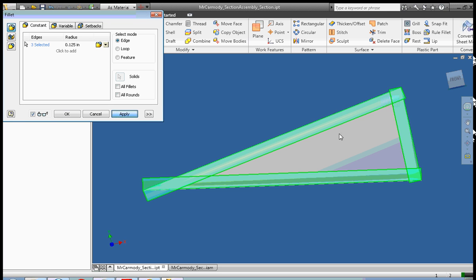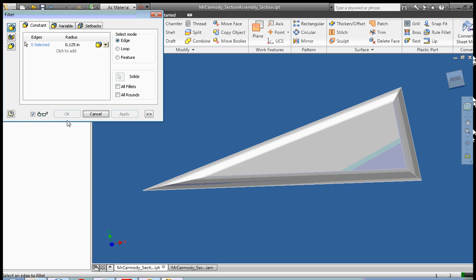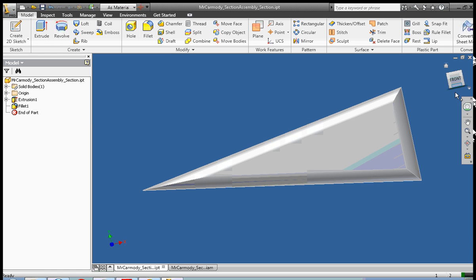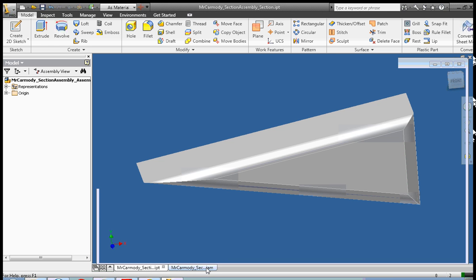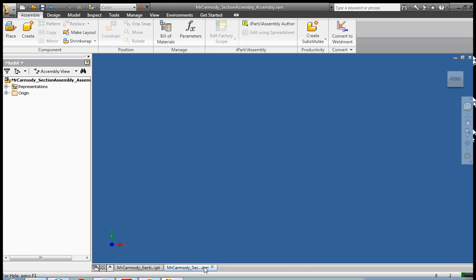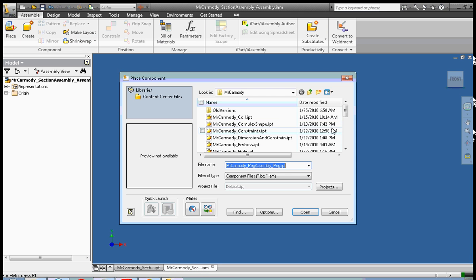Let's see how this works out. Okay, I've filleted the corners just so we can see it later on. So we have our initial shape that we're going to use in our assembly. Let's save it. Now the purpose of our lesson today is to look at the constraints. So I've clicked into my assembly now, and I'm going to place some of the shapes on the assembly.